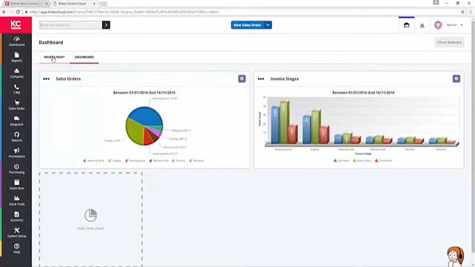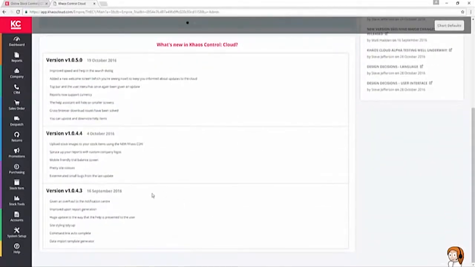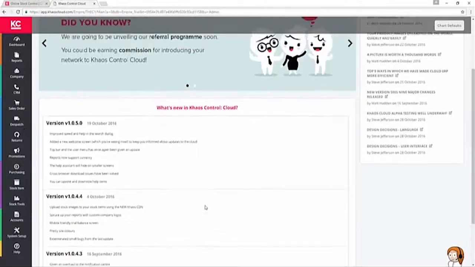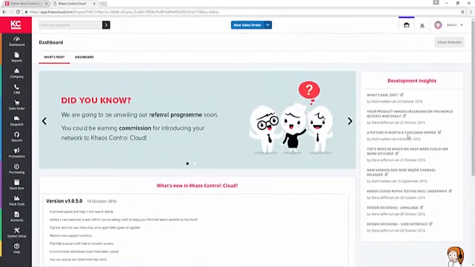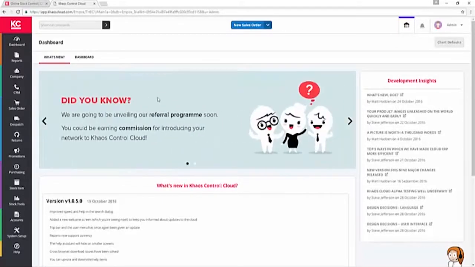Now, in terms of the layout of this screen, the other thing that you'll be displayed on logging in is our What's New area. So to the left of our dashboard, we get that What's New heading. This gives us an opportunity to highlight to you things that have changed in Khaos Control Cloud, potentially since you last logged in or last tried it. It gives us a quick and easy way to link you to various blog posts that ourselves and the development team have written about the product to keep you up to date. And then we've got this notification area at the top as well. So that highlights special updates, new offers that are coming along. You'll notice at the minute it talks about our referral program that we're going to be unveiling soon.